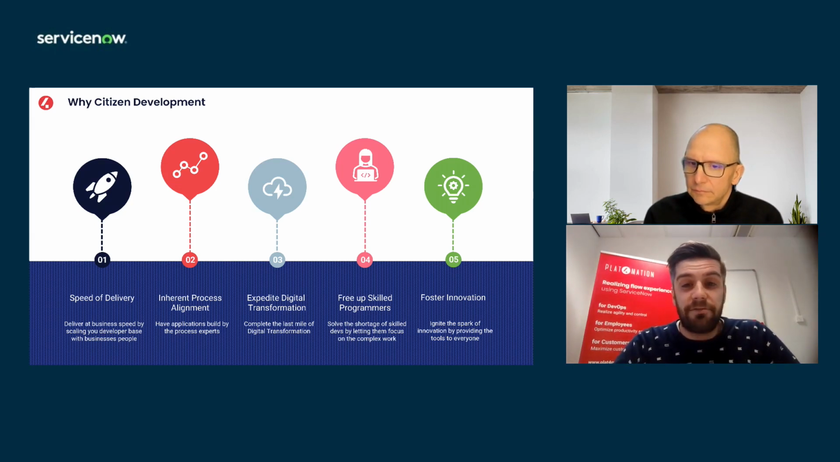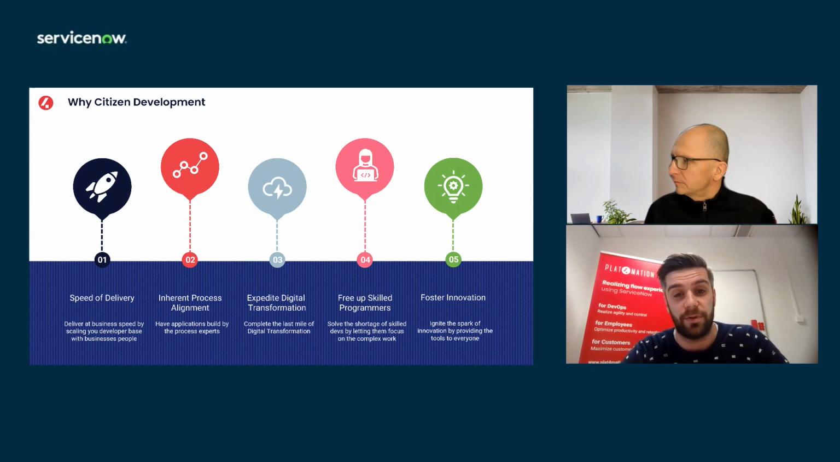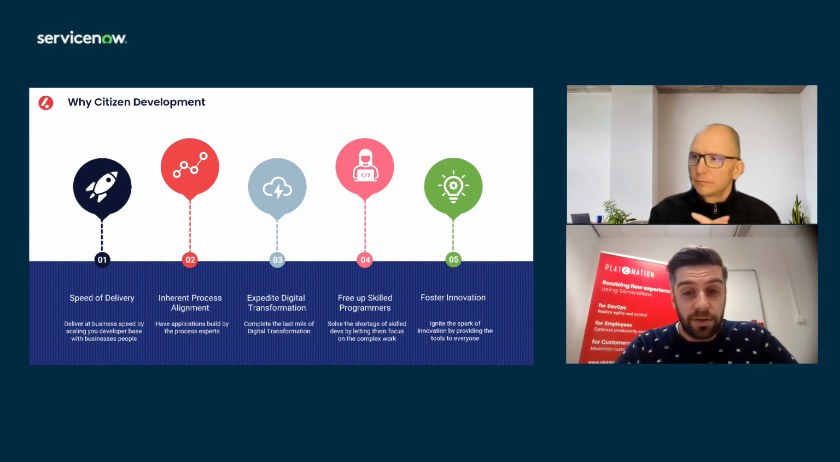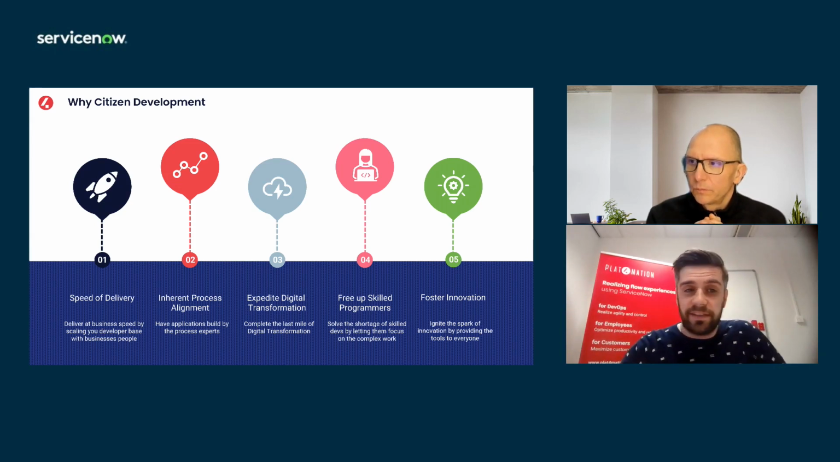And next thing is the inherent process alignment. So what we see very often is that when business users write out their requests, and a developer builds it and then shows it to the business user, it turns out that they didn't really understand well what the business user was meaning, or the business user maybe didn't specify very well what the objective was. And then you waste a lot of time on the back and forth between who wants it and who builds it. And of course, if the person who uses it also builds it, then there is inherent alignment there.